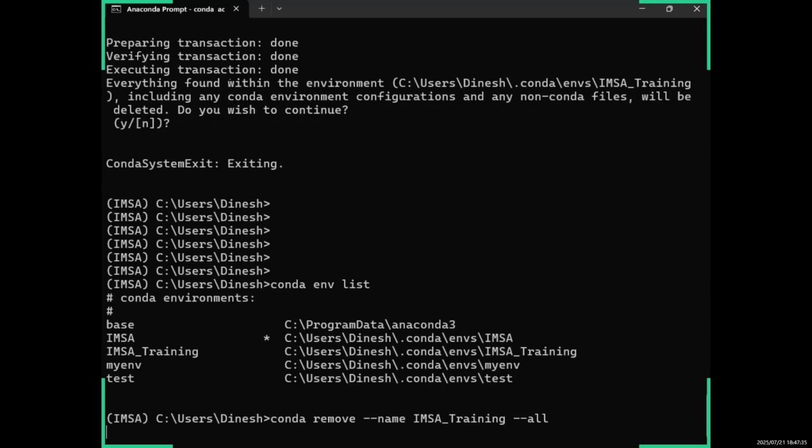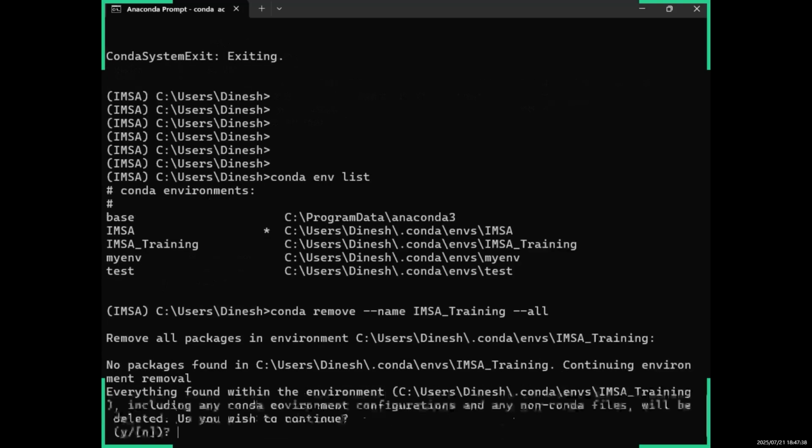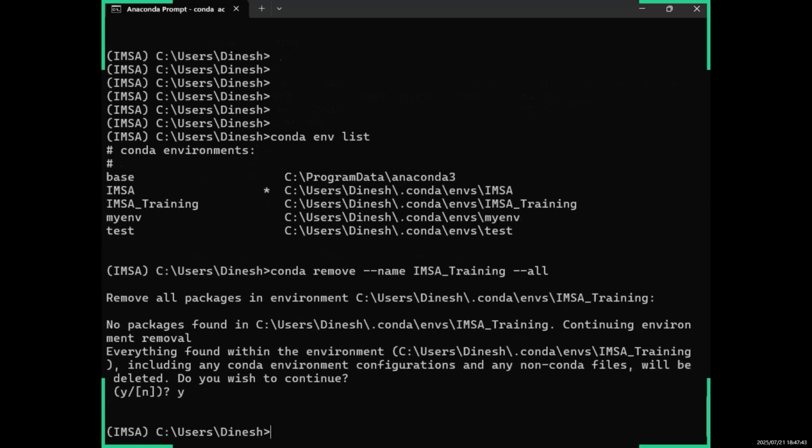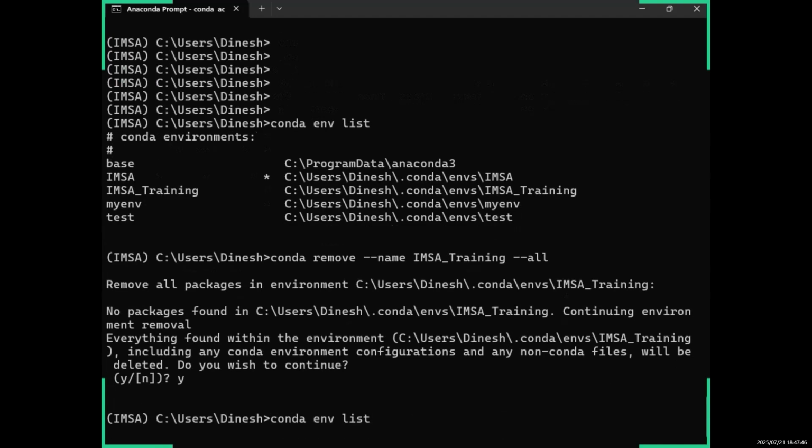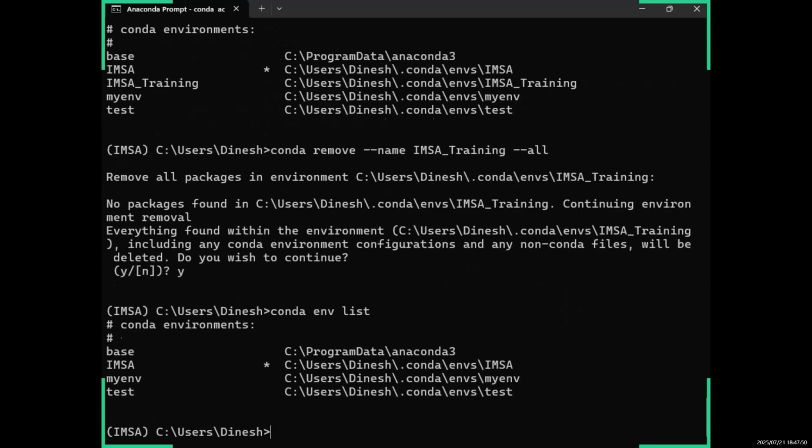So now you have to hit this command, and then it will take some time to remove all the libraries from there. You have to click yes, then it will delete. So now if I type conda env list, that environment should not appear over there. See, that environment is deleted.